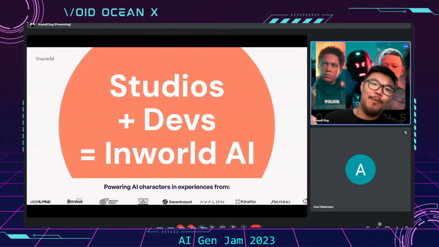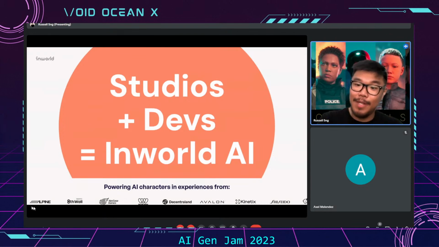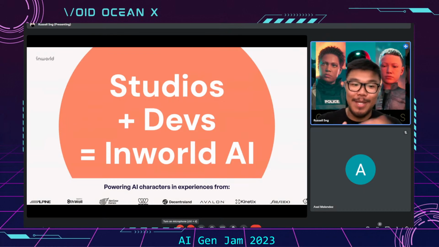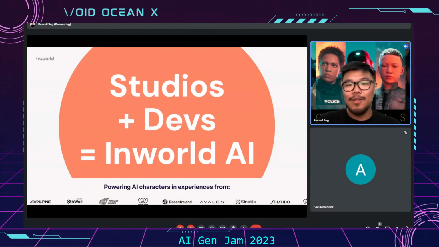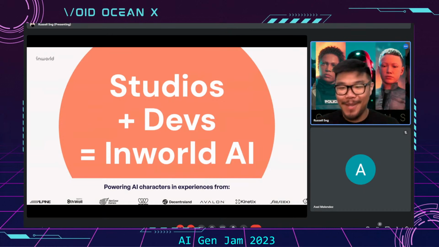And so I really want to emphasize that we at Inworld are very developer first focused. We want to work with game studios, and we are working with a lot of game studios, as you can see here at the bottom, and brands to really bring to life what is possible with generative AI in interactive experiences, right? So studios and devs and us.